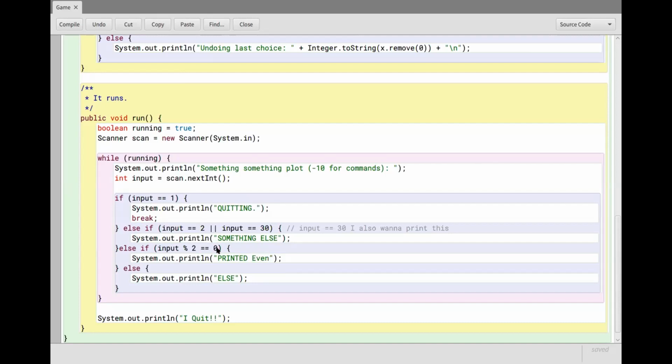But what if I wanted more cases? So input divided by 2 equals 0, but I also want this input to be less than 10, and I'll print even and less than 10. So I have multiple conditions. Then I'll use this symbol, the and symbol. So if input is even and input is less than 10, then it'll do this. These are two helpful tools in case you want to check multiple things at once. Any questions?